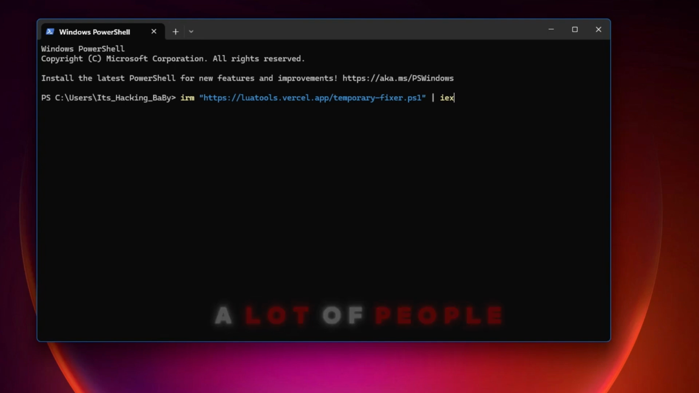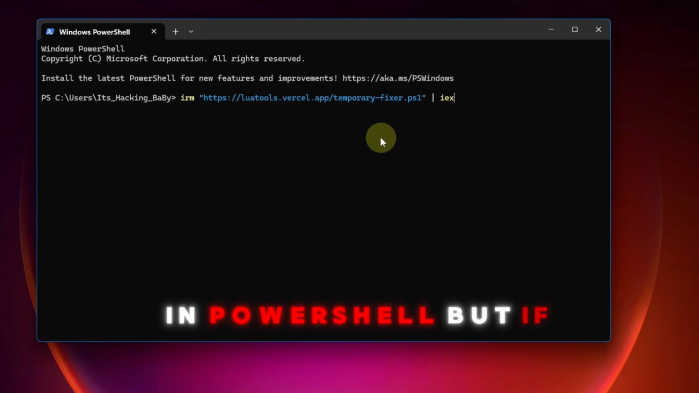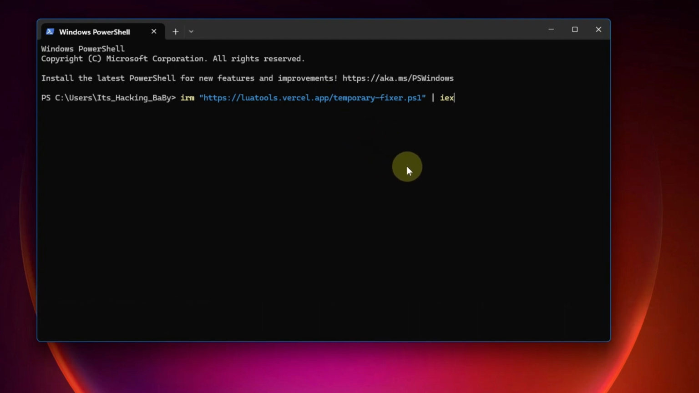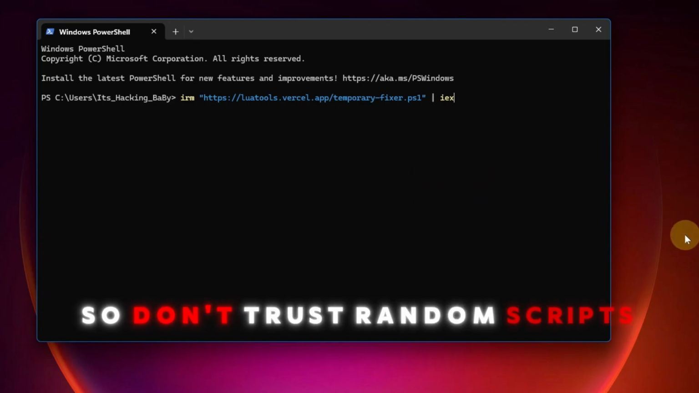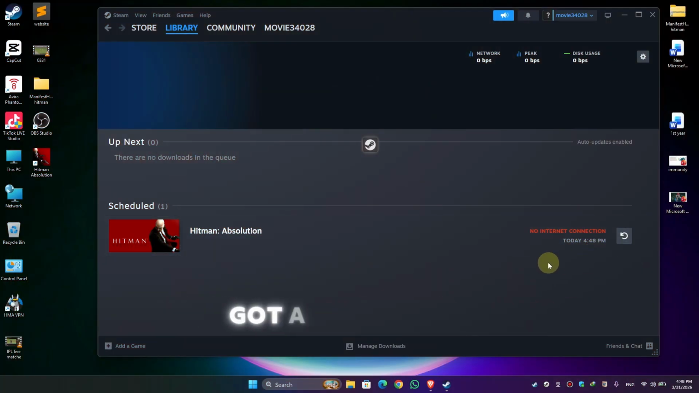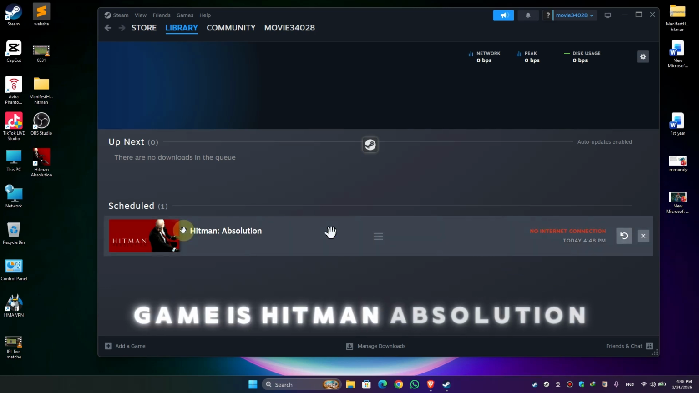Now, a lot of people on the internet will tell you to run some command in PowerShell. But if you run those random commands, you might actually compromise your system, so don't trust random scripts. But don't worry, I've got a solid fix for this. In my case, the game is Hitman Absolution.